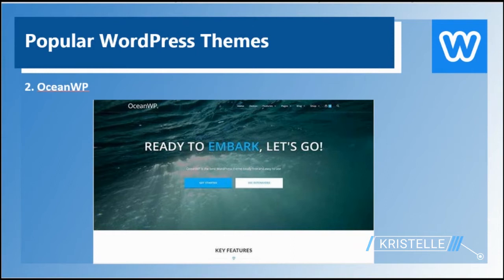OceanWP can be used for any kind of website, including blogs, magazines, business websites, or e-commerce stores. It includes multiple layout choices, full width pages, two navigation menus on the top, custom logo support, multiple sidebar areas, beautiful image galleries, and more. It's super flexible, but still very easy to set up. It also has live customizer support.